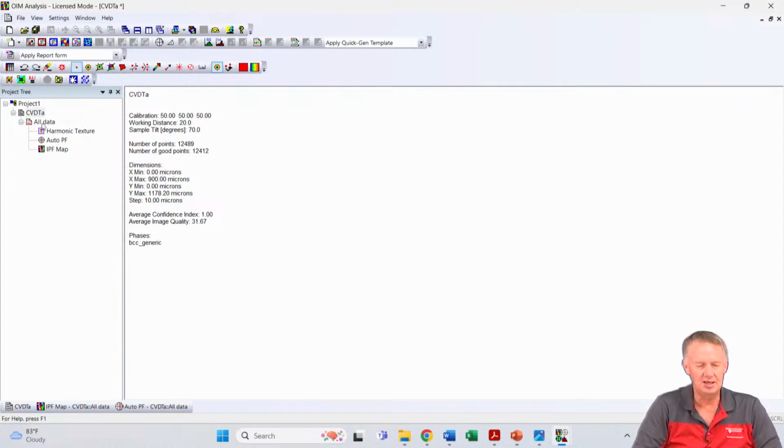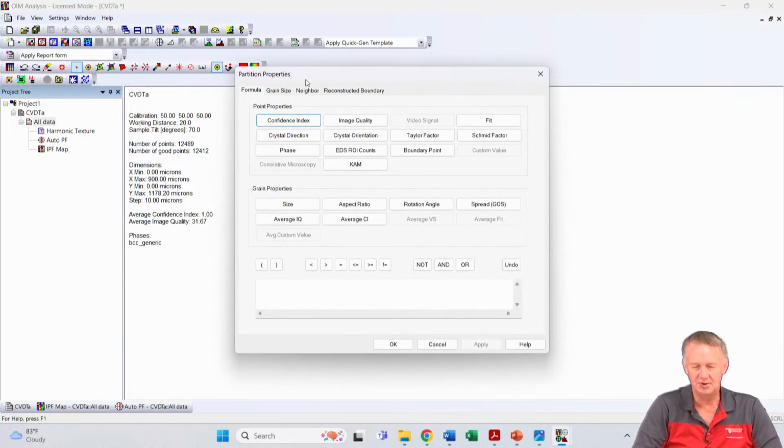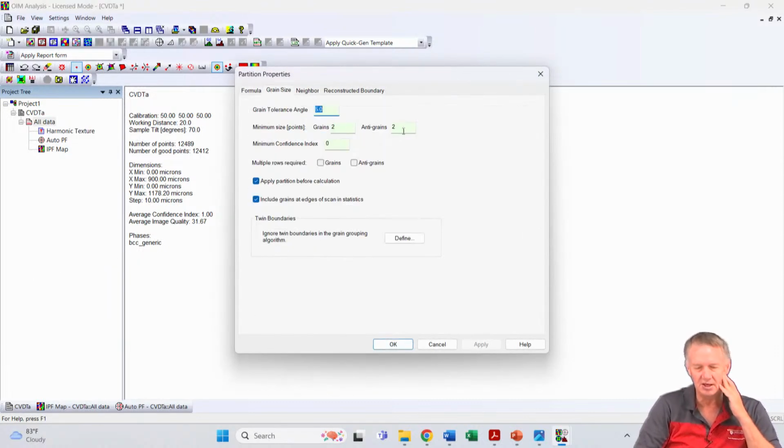So 1,249 data points. Now the definition of my grain is done in the properties of my partition, and the grain is determined here. So it says 5 degrees tolerance angle, and usually I'll put a minimum size of 5 instead of 2 for grains. There's also whether we want to use confidence index or not, and whether to define it as multiple rows or a single row. I don't require that. So this is now the definition of my grains.